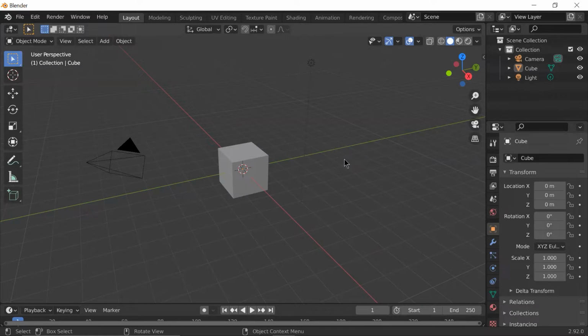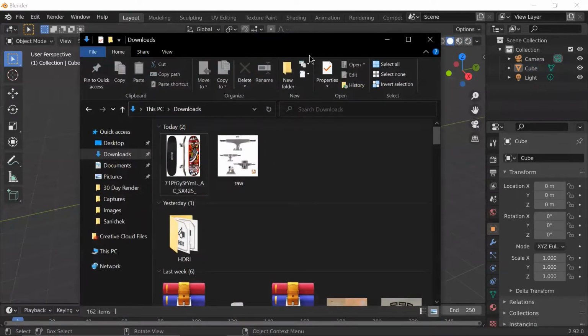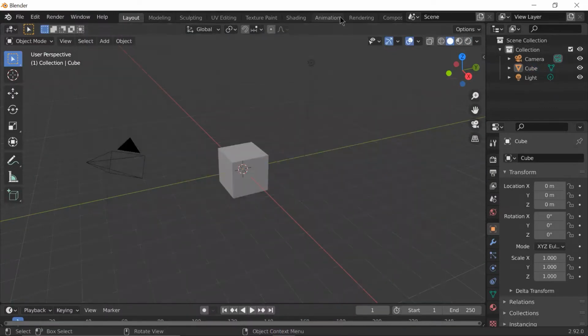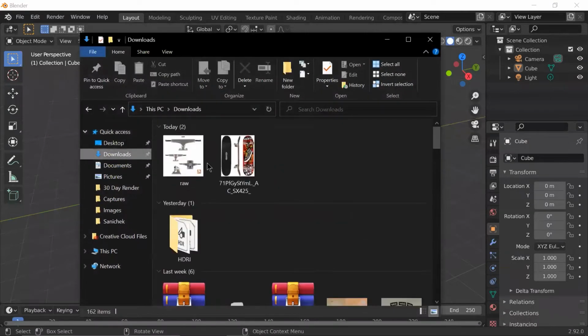And if everybody can download the reference images, these two photos in the chat, and let me know when you're ready. Okay, so I hope everybody got the reference images, and I'm just gonna get started now.